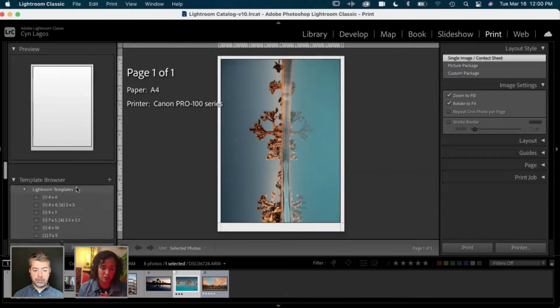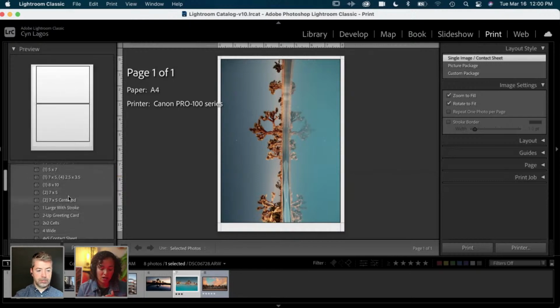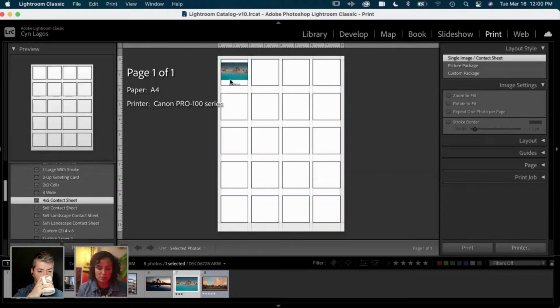Before we do that, let me run through this final template that I actually use quite often. Specifically, it's called a contact sheet. I use this template to do a test of all the colors of all the images that I'm printing.